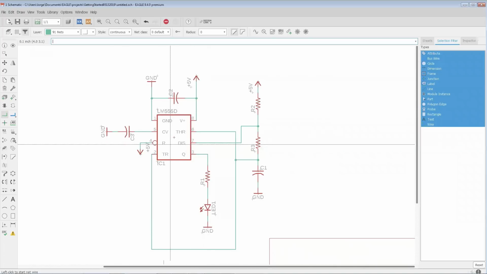Another property of the supply pins is that when you connect a net to a supply pin, that net will adopt the name property of the supply pin. So for example, on the plus 5-volt supply pin, when you run a net to it, that net will automatically adopt the plus 5-volt name.